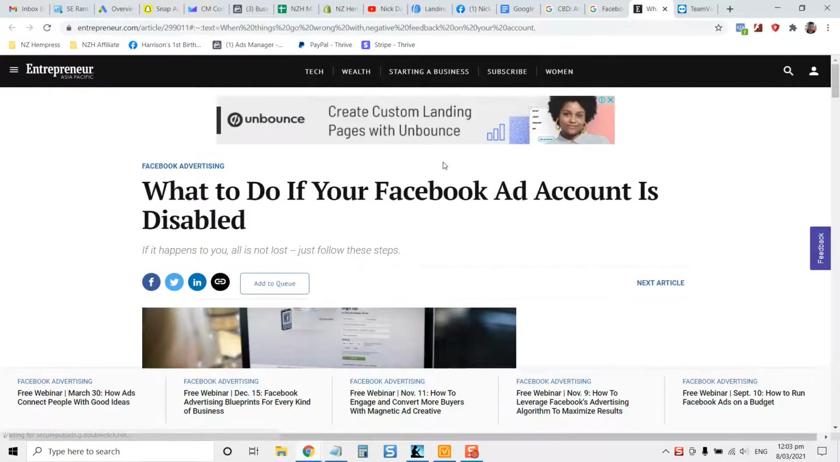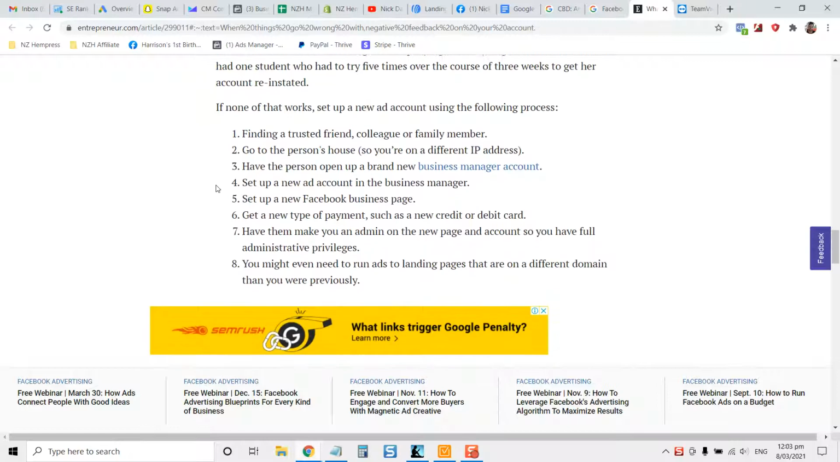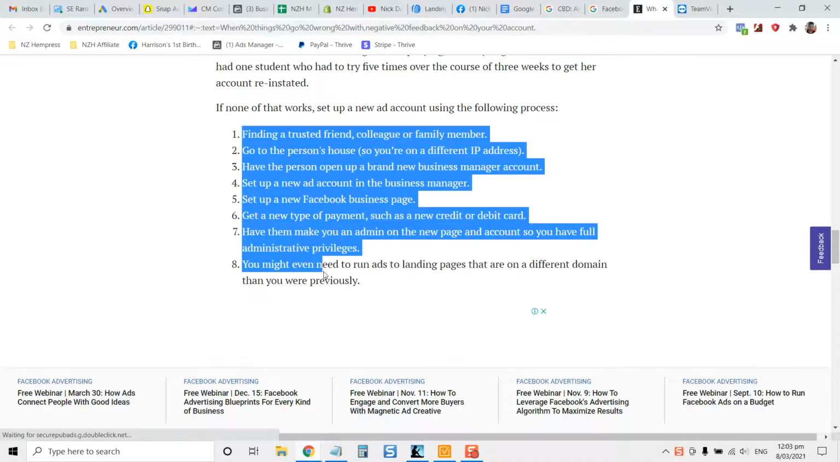So if your Facebook ad account's been disabled, the most helpful article I've found is through Entrepreneur magazine. If you scroll down now, read this whole article, because if you're not following Facebook rules and they shut you down, then you may need to advertise elsewhere or figure out a way around it. Now they've got these 8 steps here.